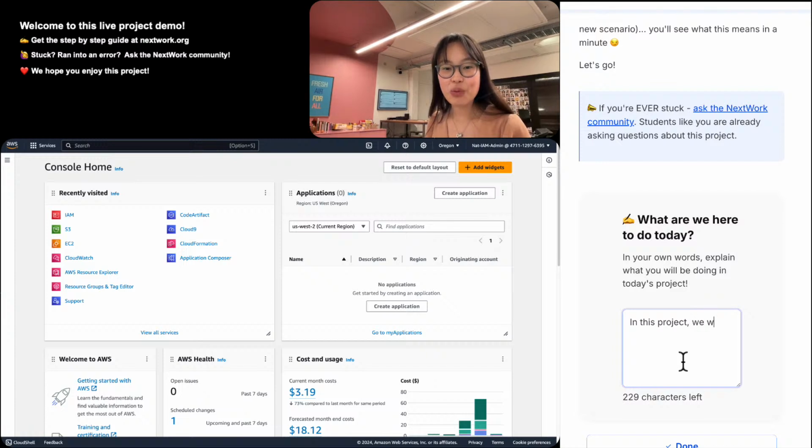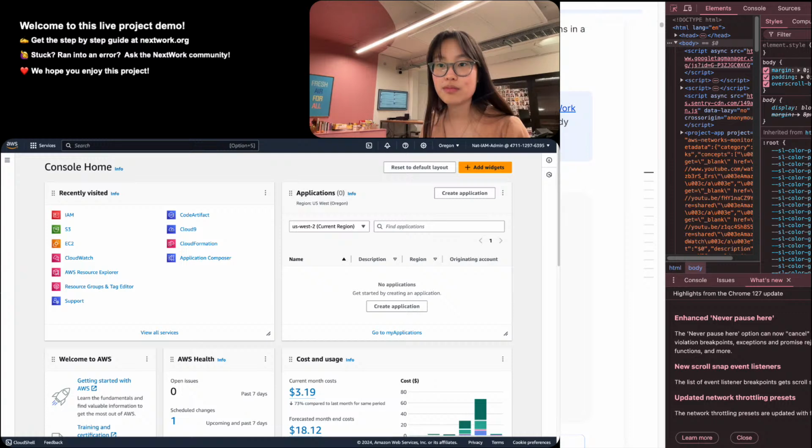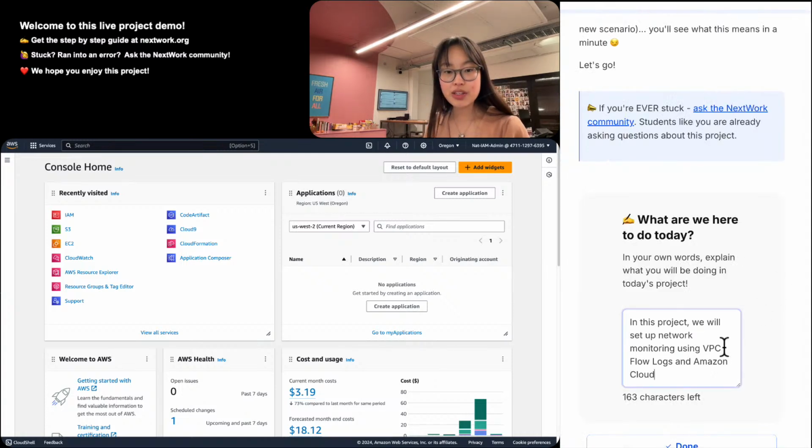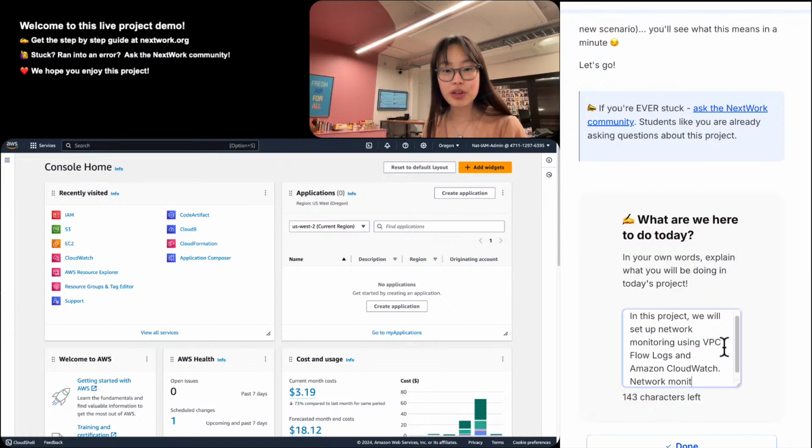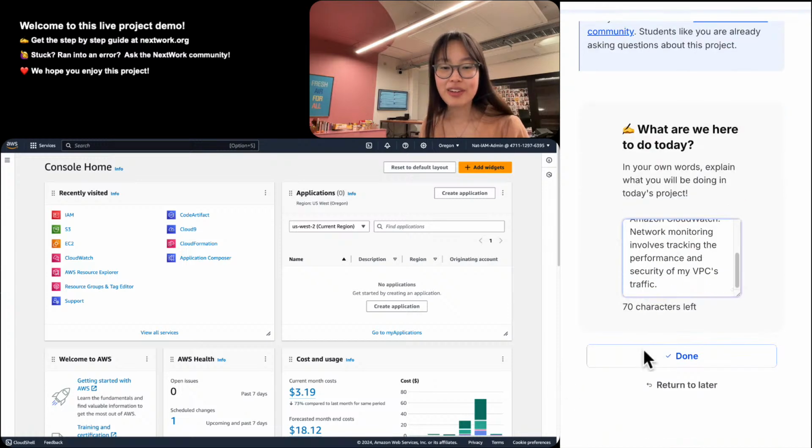In this project, we will set up network monitoring using VPC flow logs and Amazon CloudWatch. Network monitoring involves tracking the performance and security of my VPC's traffic. So that's perfect. Alrighty, click done.